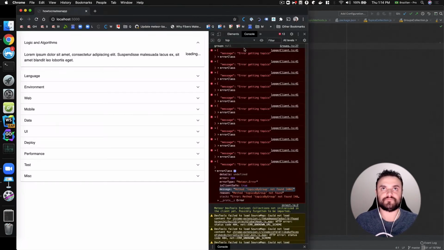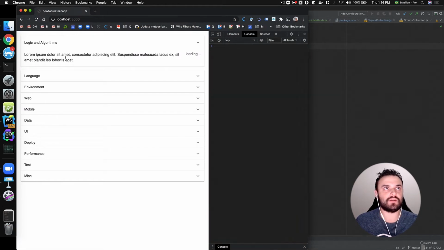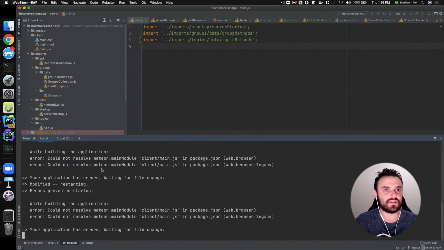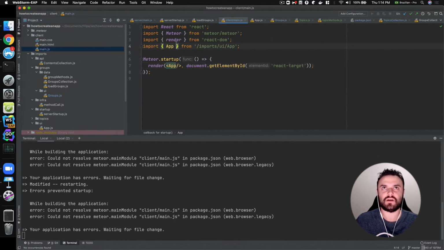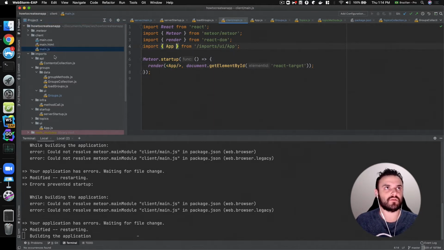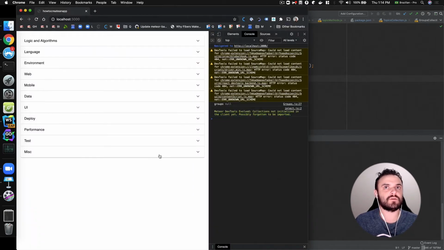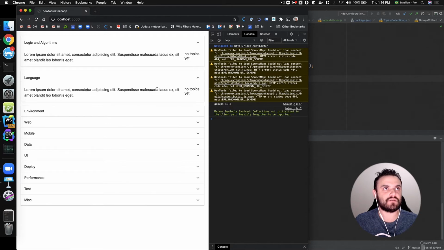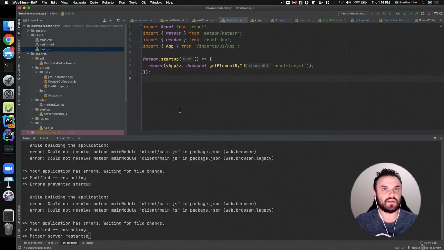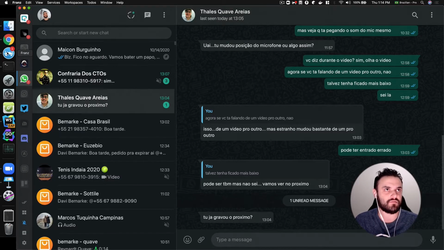Okay, let's see. Now I will clear this, and my server side is restarting. I didn't rename this. That was why it was working. Do you remember, in the first video, I was renaming these files, but I forgot this one. Now I'm not using JSX at all. Okay, then no topics yet. Okay, but it's working. It's not producing an error anymore because I don't have topics yet.